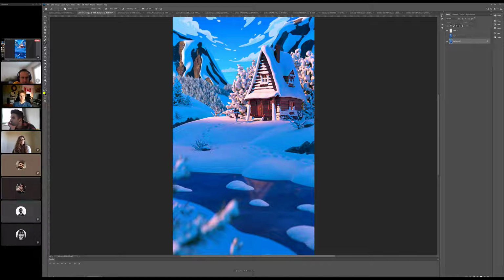Oh, yeah, definitely. Is it a good idea? Definitely. Yeah, for sure. Okay. Yeah, because it'll help create a sense of depth and a sense of scale for the scene.